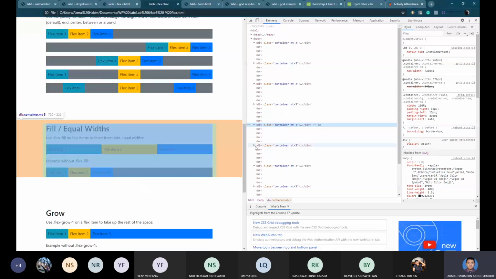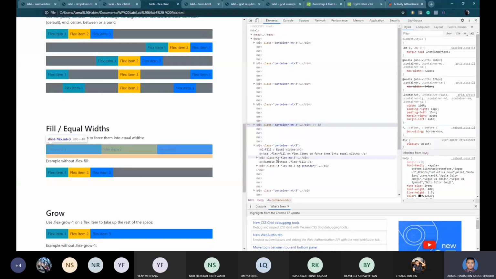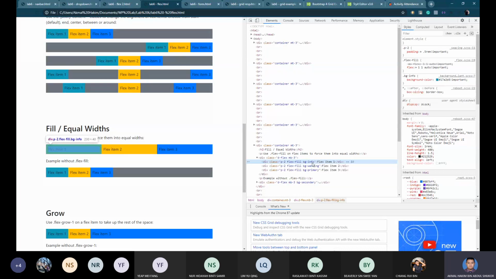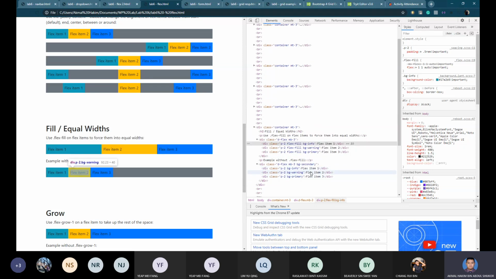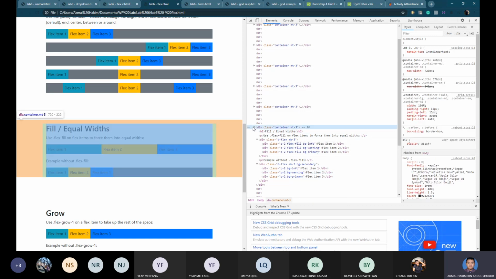So fill and equal. Like it says, if you want to make the entire items equal, you put the flex, and the difference in the class is flex-fill. So if you put 3 items or 4 items, it will fill in the entire box or container. And then you can see flex-fill. Without flex-fill, it just goes back to normal. And the remaining gray area will not be filled but will be shown.